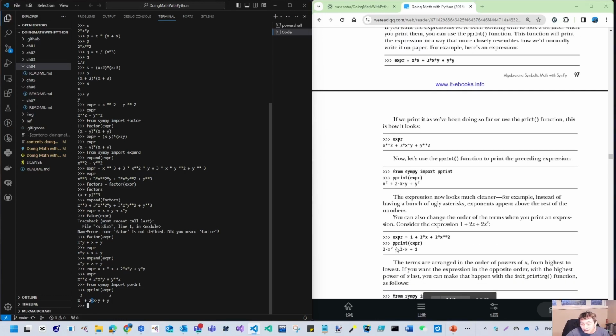It prints like this way. But it's not that pretty to me. This small two is a little far away from the x. But that is a different way to do that.